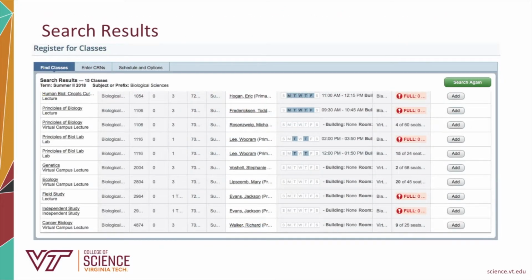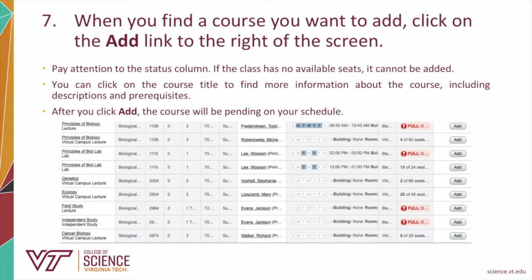Here, you will see the results from your search. You can conduct another search by clicking on the Search Again link at the top right of the screen. After you browse the course listings and find a course you want to add, click on the Add button to the right of the course title. Be sure to check the course requirements and course status before attempting to add a course. If there are no available seats, you will not be able to add the course.